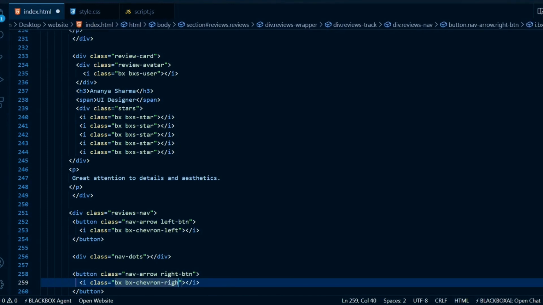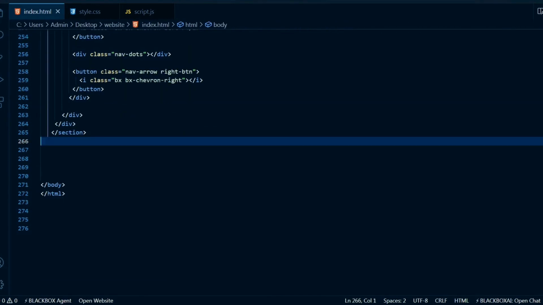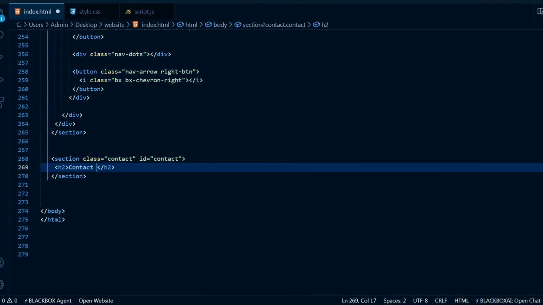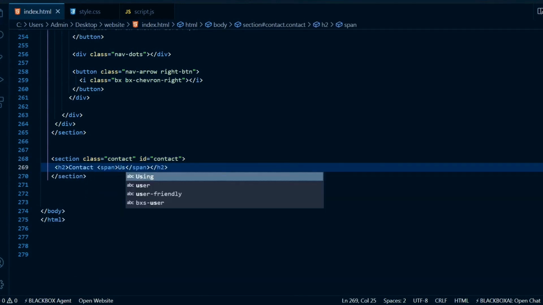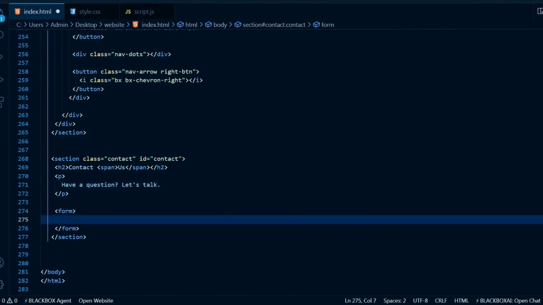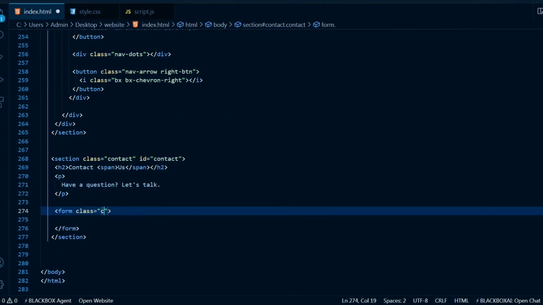Now let's build the contact section. We create a section with ID of contact and add a heading. Then we add a form element. Inside the form, we add input for name and input type email for email. Using type email automatically adds validation in the browser. We also add the required attribute so users cannot submit empty fields. For the message, we use a text area. And finally, a button with type submit to send the form.